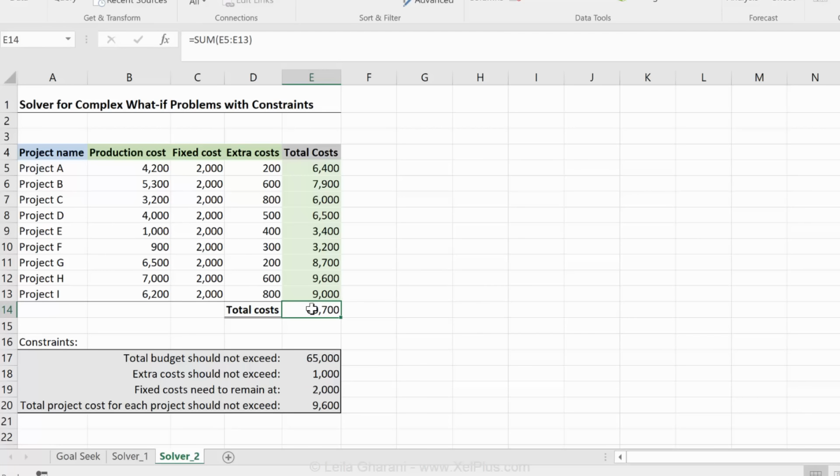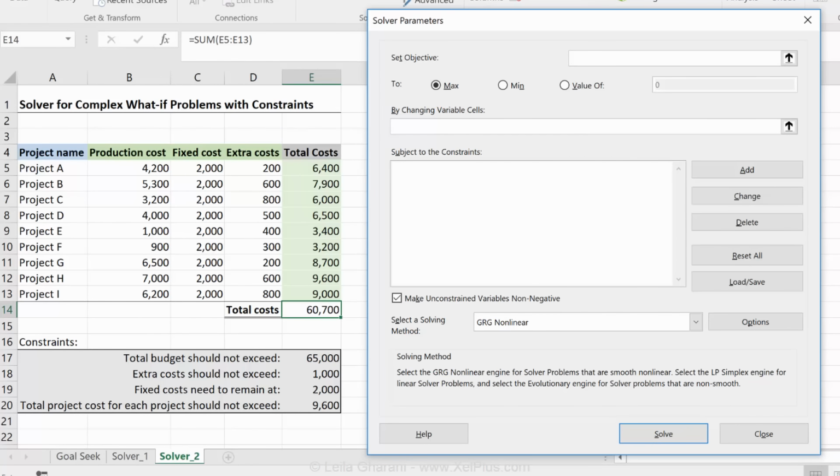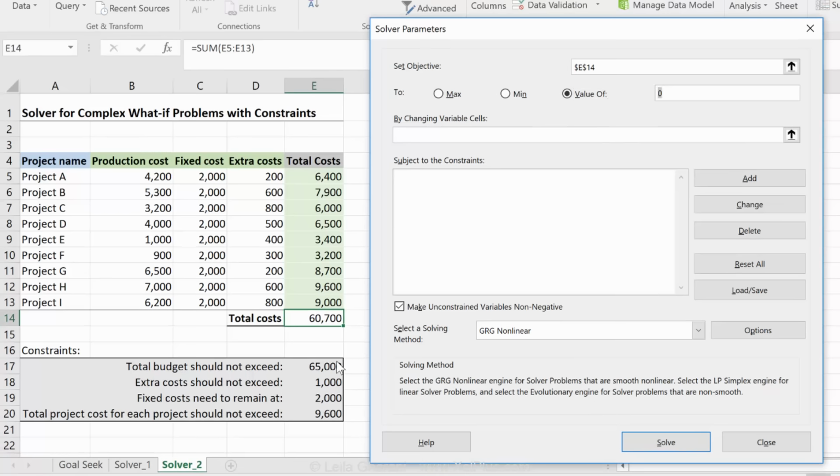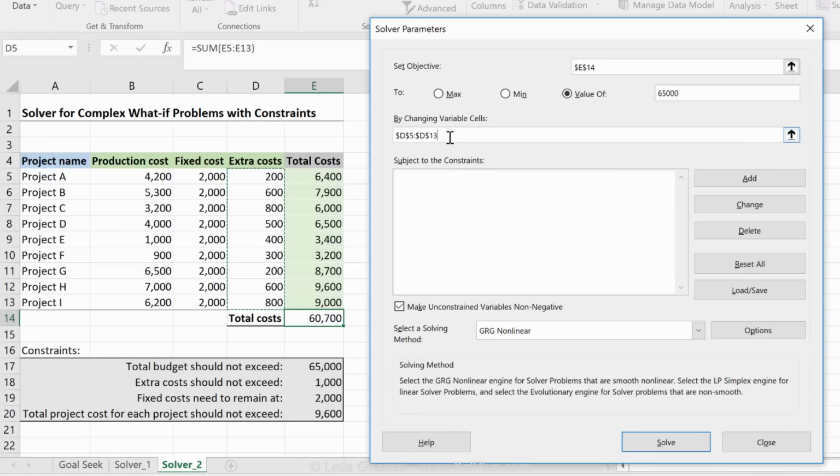Let's quickly use Solver to get the answer. The total cost here, that's this cell, it should be 65,000. Which cells can be changed to get to this result? So let's take a look at our constraints. Extra costs should not exceed. That's something that I can change. So I'm going to add that here. The other thing I want to change is fixed costs need to remain at this, but they're already all 2,000, so I don't need to add it here.